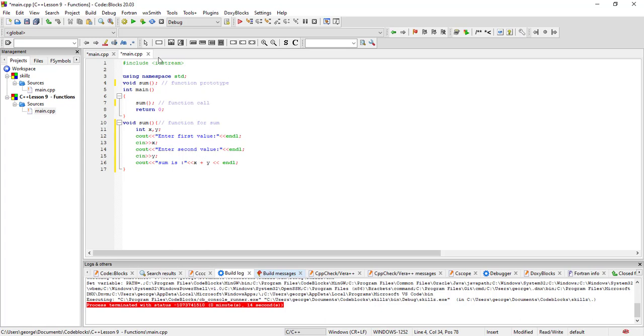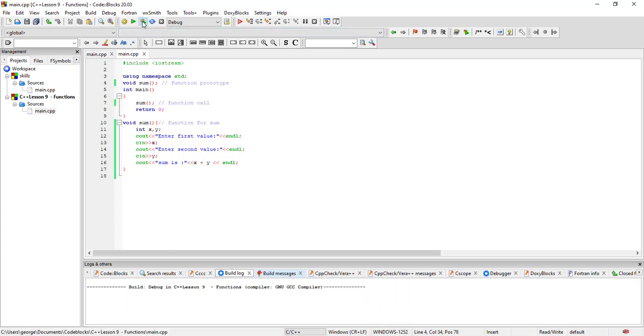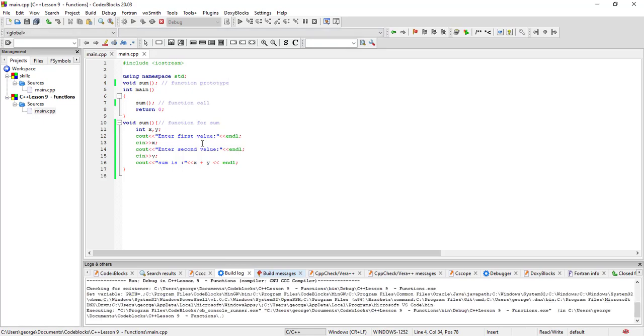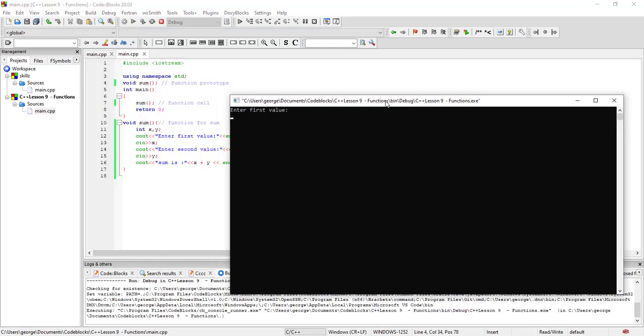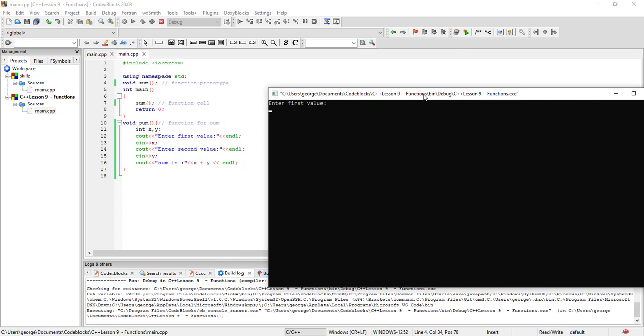So what this means is I can run this. If I've got no errors, I should get to that point where it says enter the first value. I can put 6, press enter, put the next value 8, and then it gives me my sum is equal to 14.